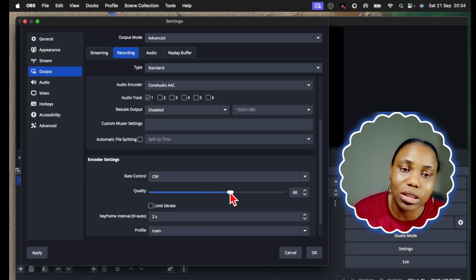And this quality, change it to 80. It will be 60, but move it to 80. 80 has been good.